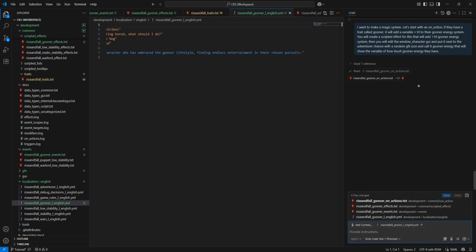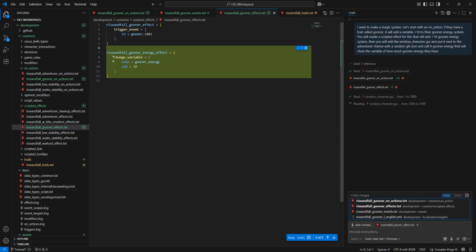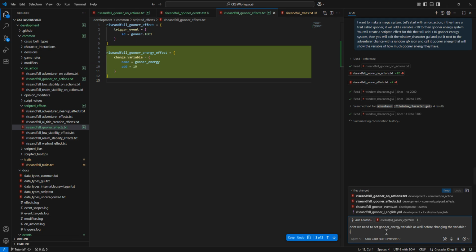Now basically just making a match system. This should be pretty fast. Quick, AI is now doing it. Perfect. Every rule has a gooner trait. It's gonna fire the effect, change variable, right? But the problem is, don't we need to set the energy variable as well for changing the variable?